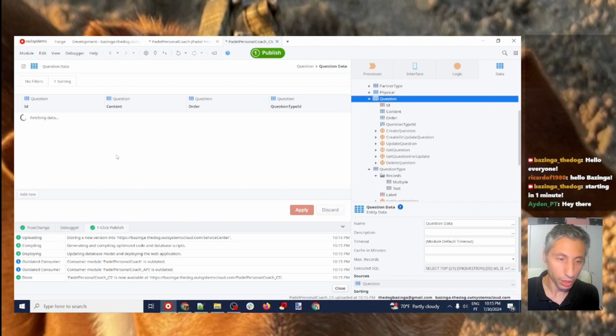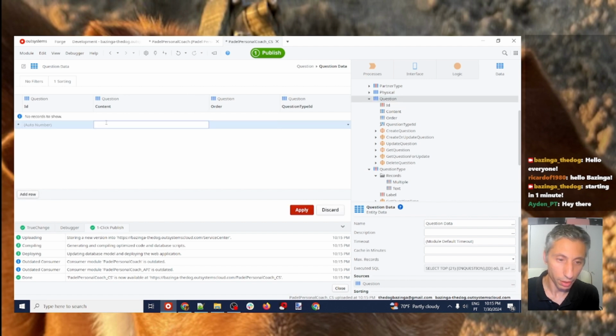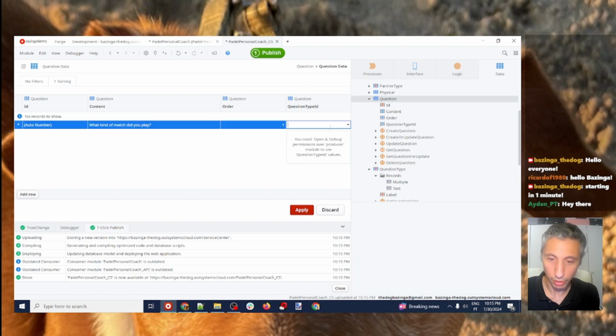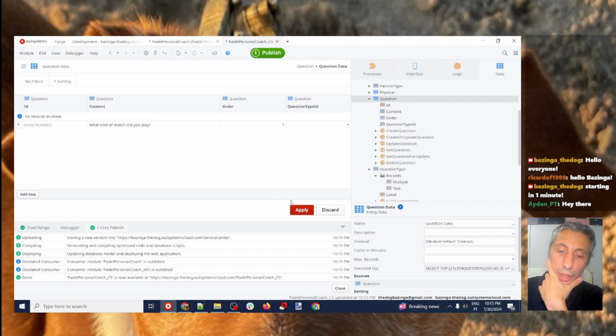The first question is, let's say, what kind of match did you play? Now we're going to say the order is the first one. Oh, I'm not able to use the question type ID here. I need to open debug permissions. Let's see if we can apply this. No, we can't, because we need this.